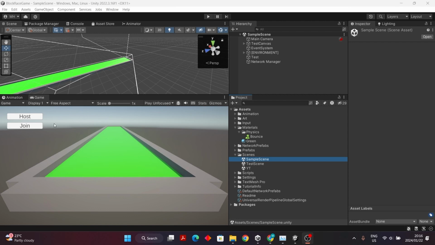And as you remember, we got the host and join buttons. I just set these up last time to make it easier for me to host and join since I'm making a multiplayer game in the background. But I might as well show how I use the accelerometer and the gyrometer.